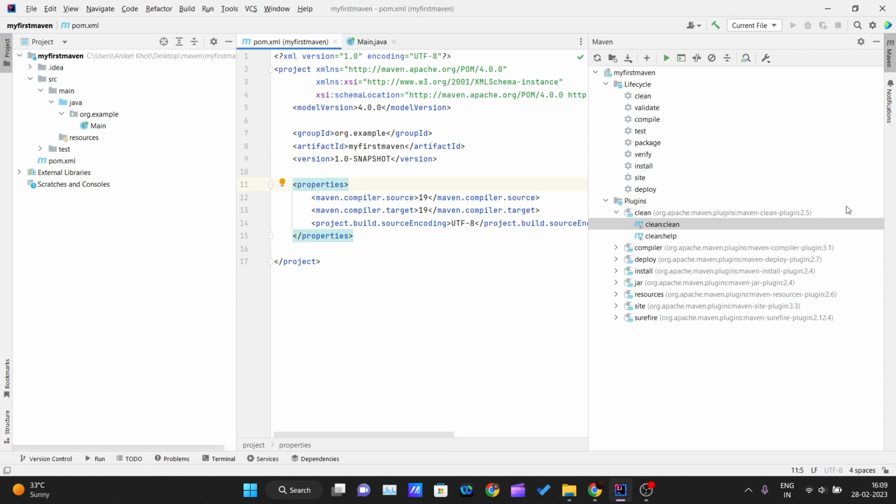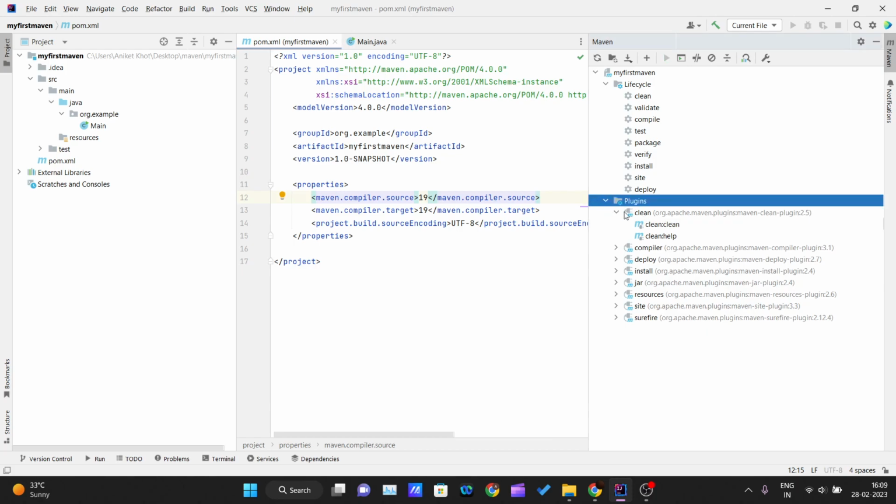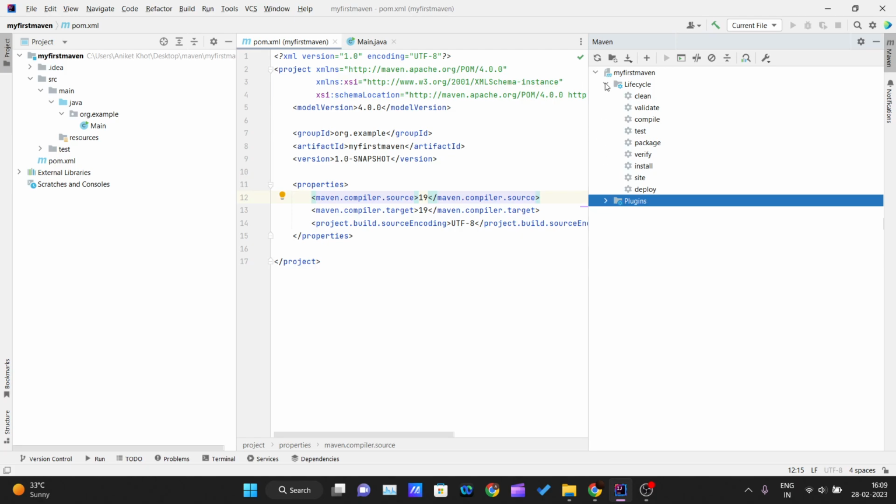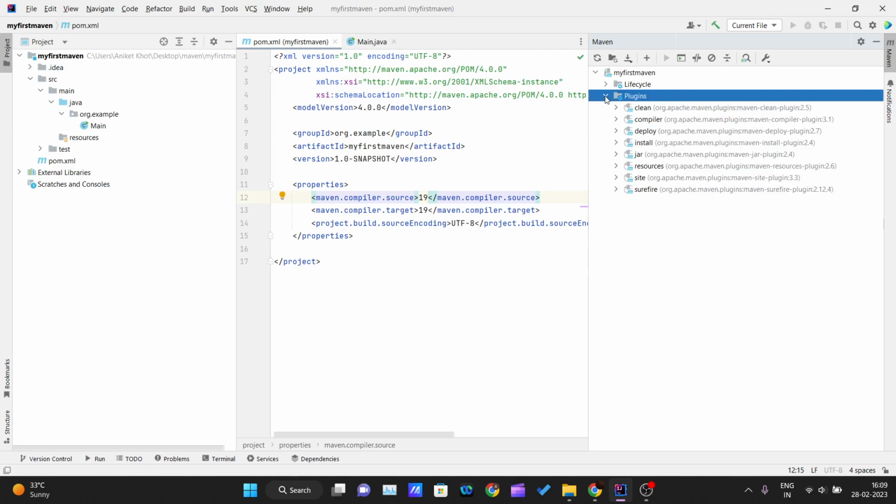I hope you watched that previous video where we talked about the dependencies, how we create the dependencies in our pom.xml file, why the pom.xml file is necessary, and what its importance is. Now in this video we will focus on the plugin sections. We have done the lifecycle, we have done the dependencies. Now for this video we will start with plugins. All right, so let's go.